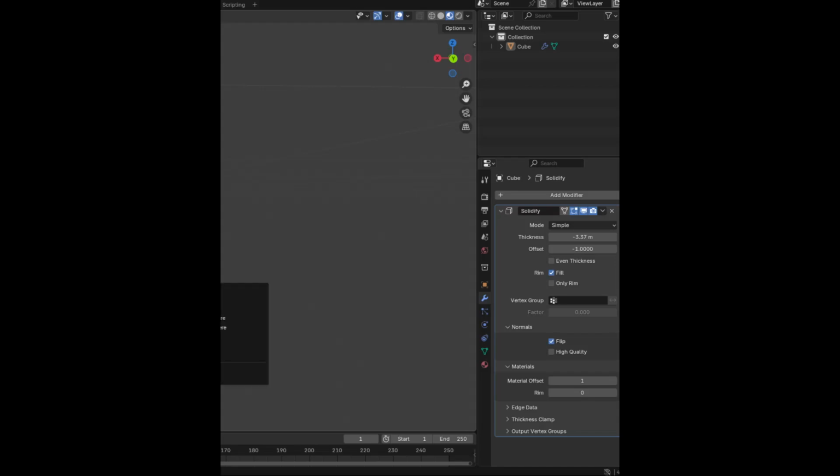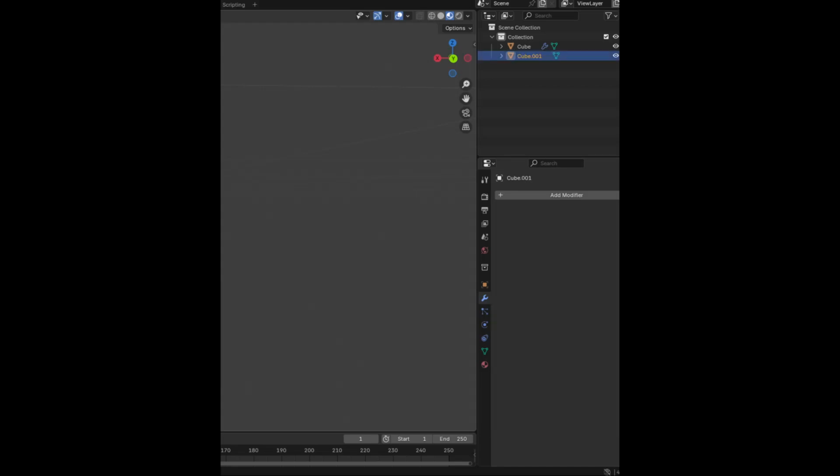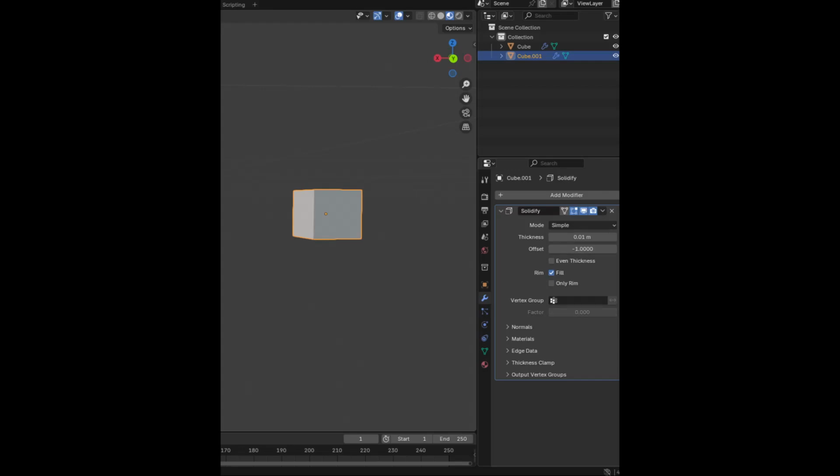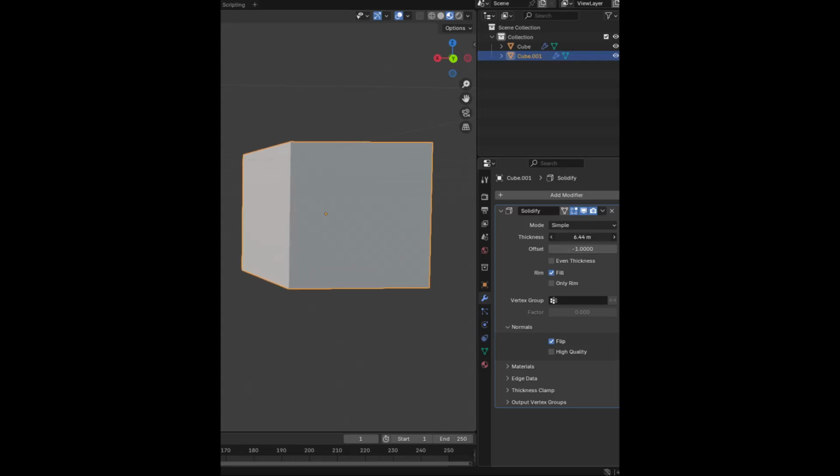Alright, so to do this, first we're going to create an object by pressing Shift A, which drops one into the scene. First we're going to deform it, or generate it, and solidify. Go to normals, flip that, and we're going to increase the thickness of it.